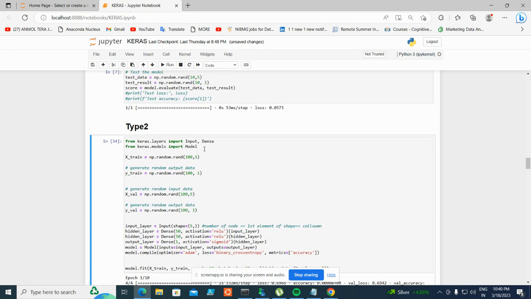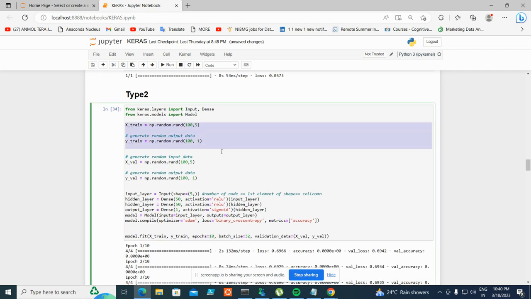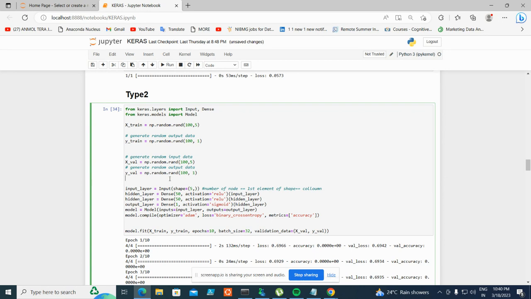In type 2, we import Input and Dense. We import Model from keras.models and Input and Dense from keras.layers, and then we make data for 100 data points and 5 features, and 100 data points and 1 feature for training purposes. Why? For evaluation we need to specify more data. We need to make some more random data for evaluation. This is for training purposes, this is for evaluation.